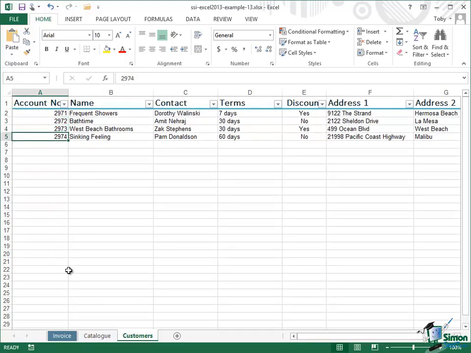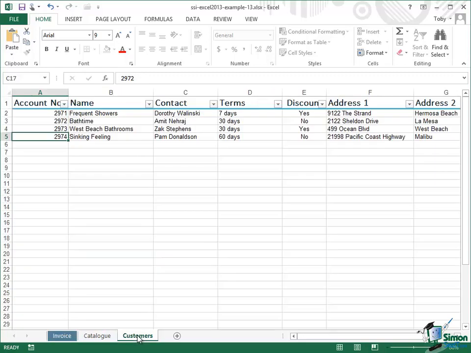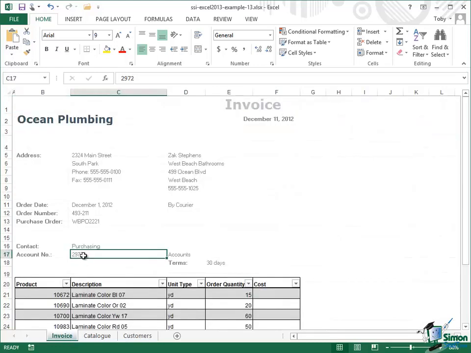What I'd like to be able to do, go back to the invoice, is if I, instead of putting 2973 here, put say 2972, it would bring up the other information for the other customer. So there was a customer 2972, that's a company called Bath Time, there's my contact there. I'd like to automatically bring up that customer's details and create an invoice for them if I put their account number on here. Let me just put that back to 2973 and then we'll see how we do that.